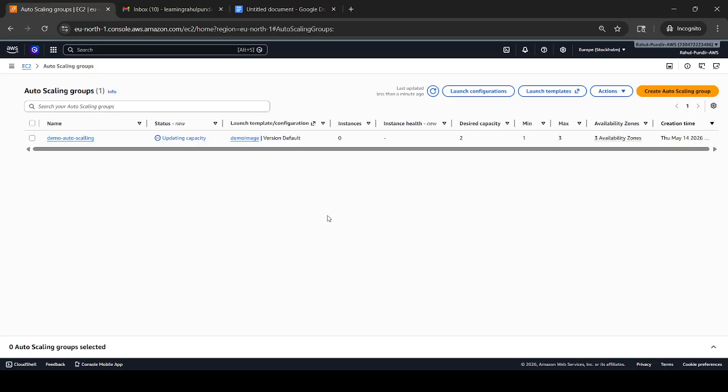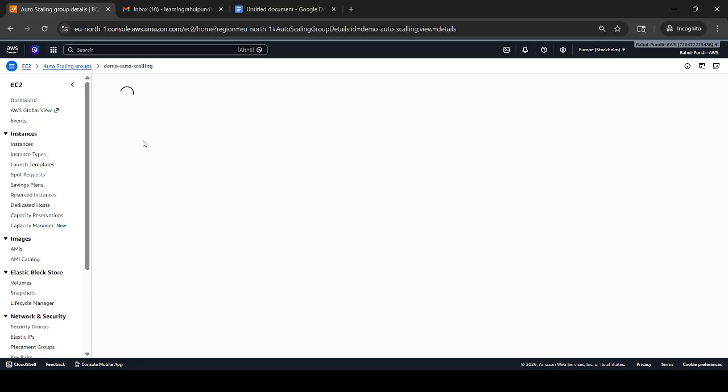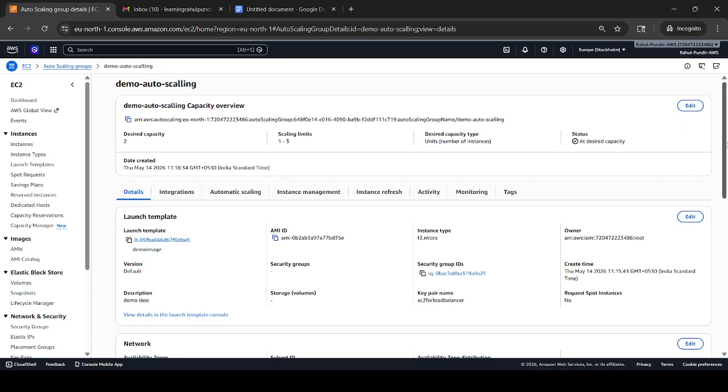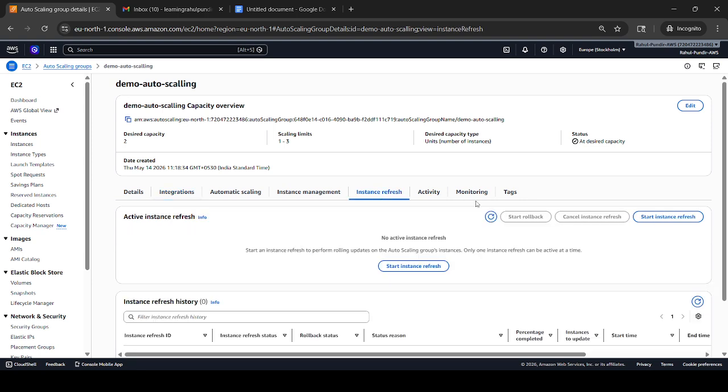Currently it is updating capacity. It may take a few seconds to update the status. Here you can see that our auto scaling group has been created and the status is at desired capacity. That is fine. Let me quickly open this, and here you can see all the details. So now auto scaling has been done.